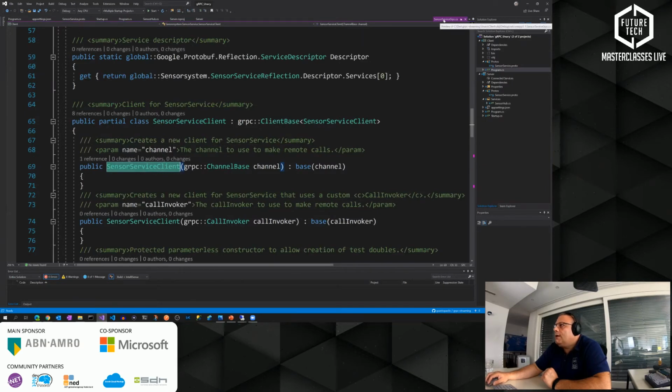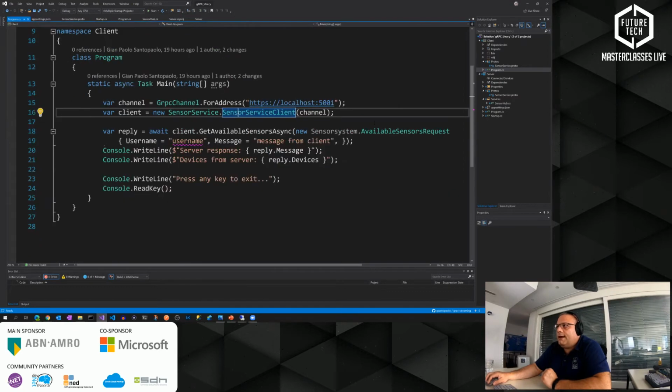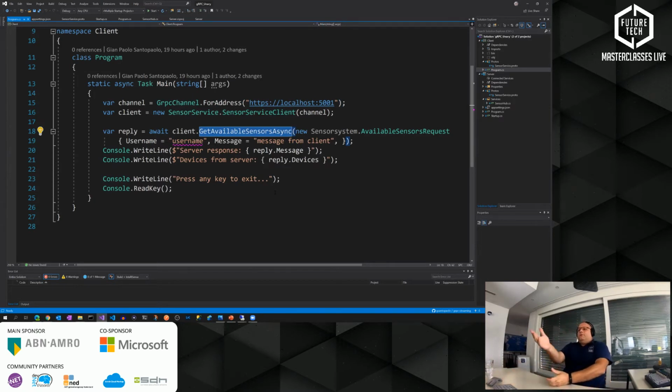You see, this is client obj, and this is the client that we need. So what we need to do is to create the channel, the client, and then invoke the service with our arguments. In this case, I'm passing username and message, and then we're going to see the response. Let's see this in action.